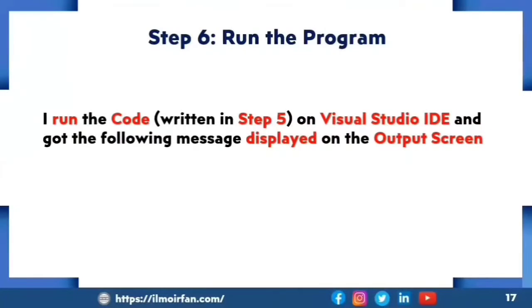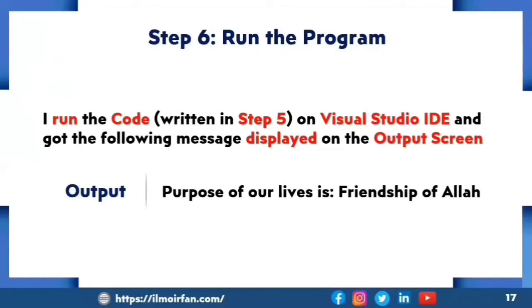Step 6. Run the program. I ran the code written in Step 5 on Visual Studio IDE and got the following message displayed on the output screen. That is, purpose of our lives is friendship of Allah.